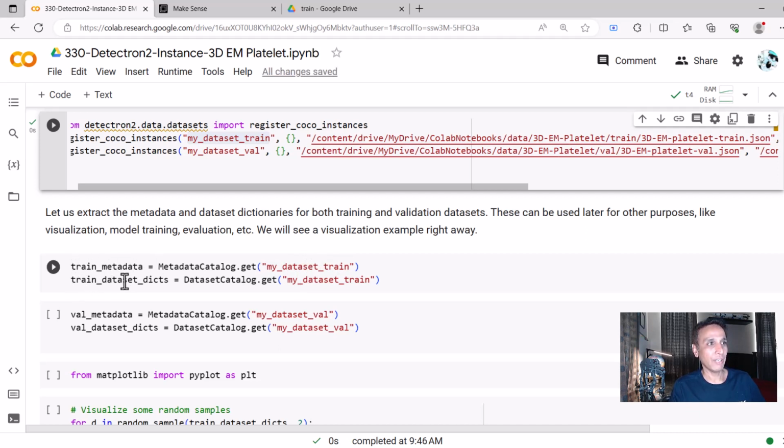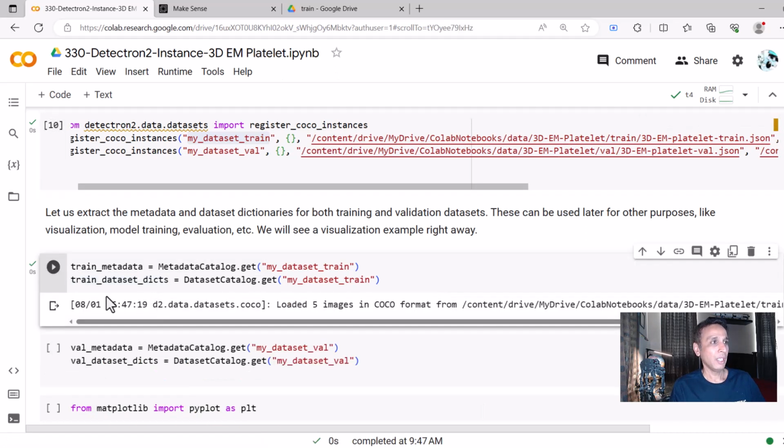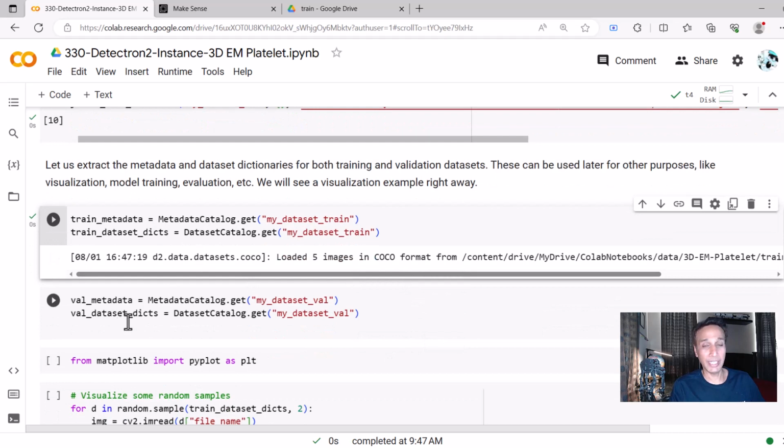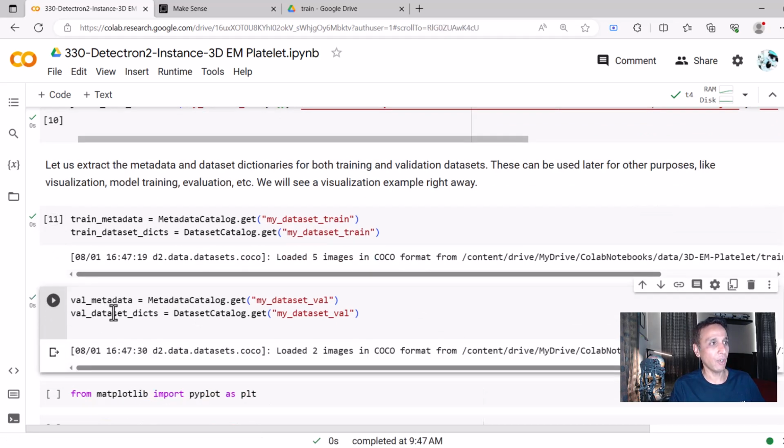Also go ahead and extract the dataset dictionaries. And there you go. You can see it loaded 5 images in COCO format, and it should give you all the right information right there. Let's do the same for our validation data, because we'll need that later on.